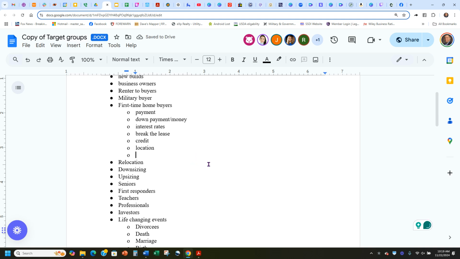Okay, and if you want to make a copy of this, you can, because you're not going to be able to write on mine, so I'm going to delete this off. What you want to do with this is think, do you have a solution for this? So how can you answer the payment issue? Get them a house they can afford, right?